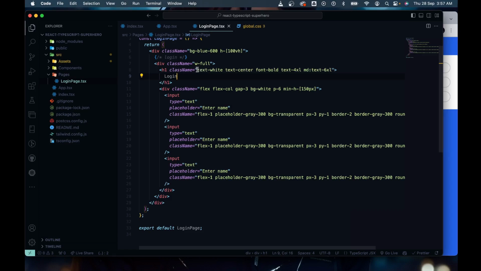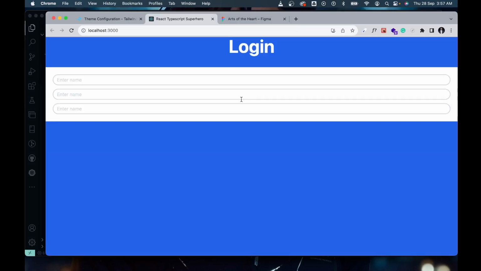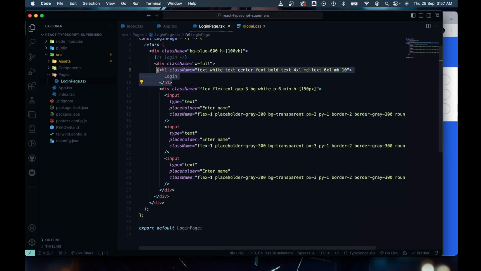Let me see. We want it text white, text center, font bold for XL, and medium screen 6XL. We also want some margin bottom to be 10. Save that. So there's some spacing here. Very good. Now back to the white container here. We want it flex column gap 3 BG white. I'm going to give it width full here as well. That's because we want it to take the size of its container as well.